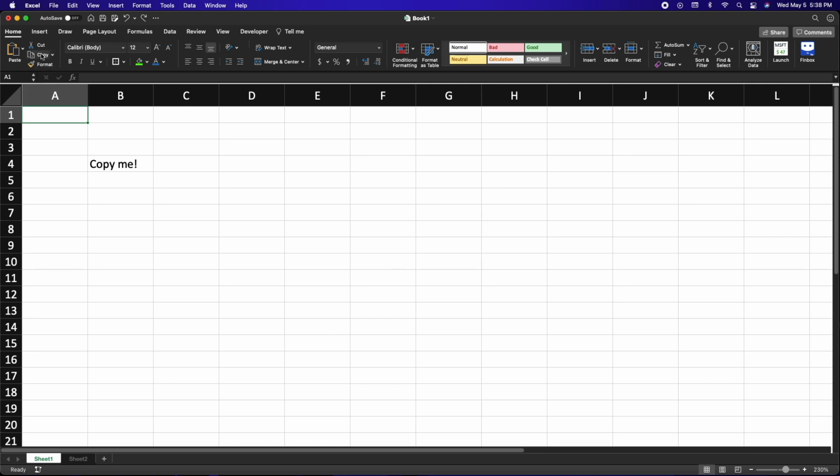To copy a cell, simply select the desired cell you wish to copy. In this case, we will select cell B4. After selecting the desired cell, we will click the Copy button here.